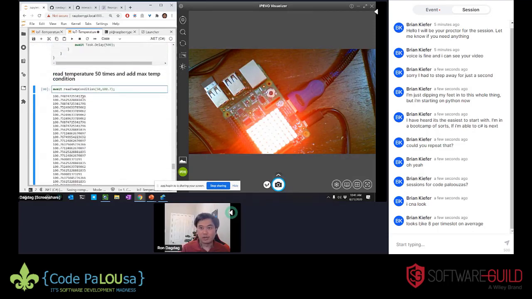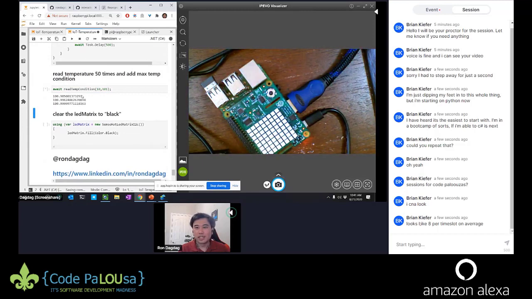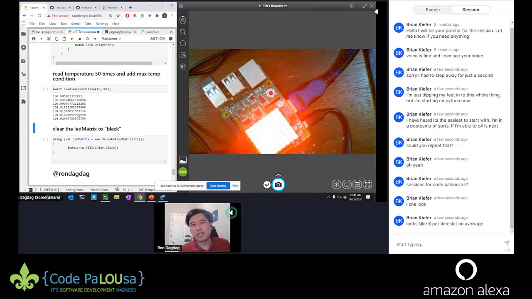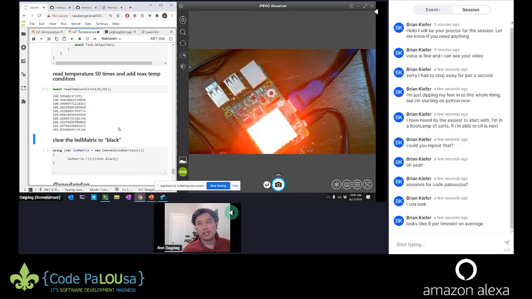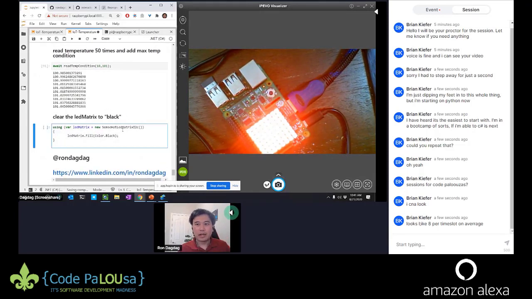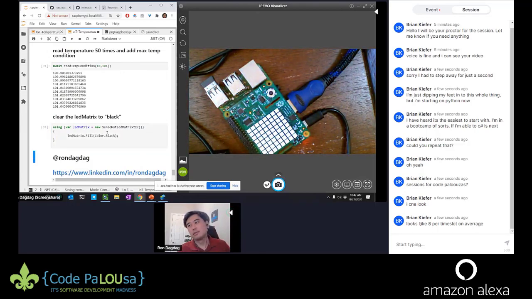So let's see if I can do 101. See if that one. Do it just 10 times. Do that reading again. See, it's black. There you go. Because it reached 101, it lighted up. And if I want to clear it out, I can call that LED matrix again and turn it off. Cool.